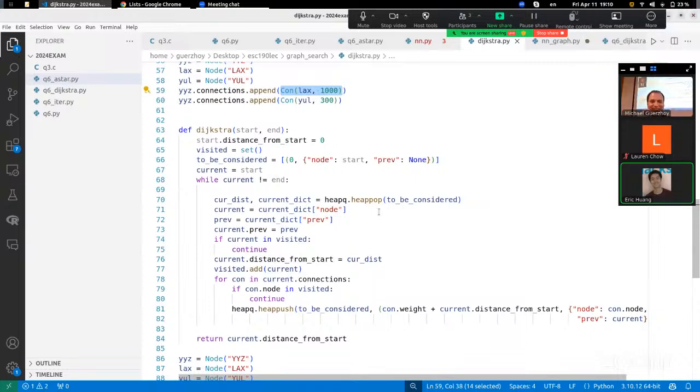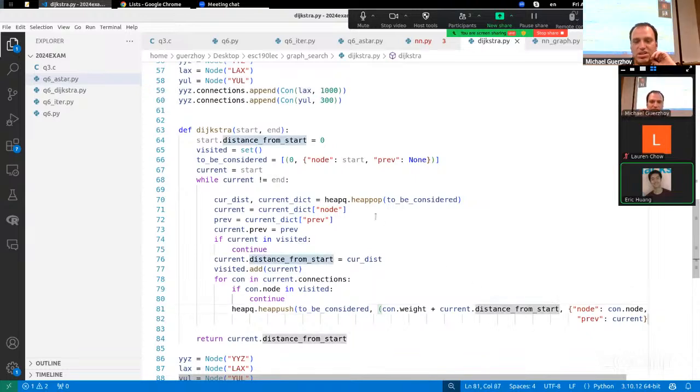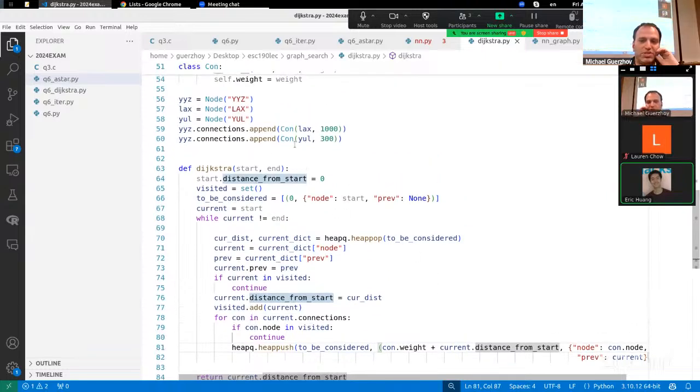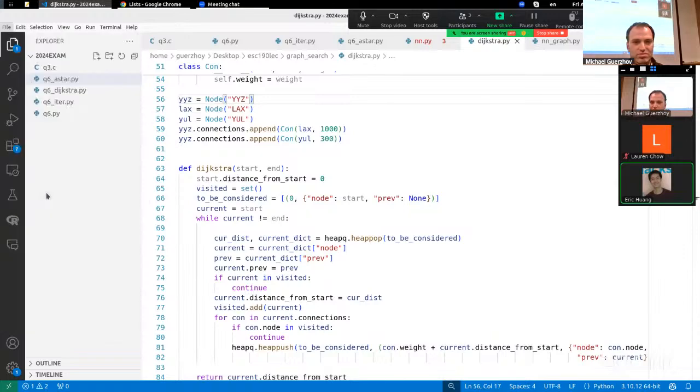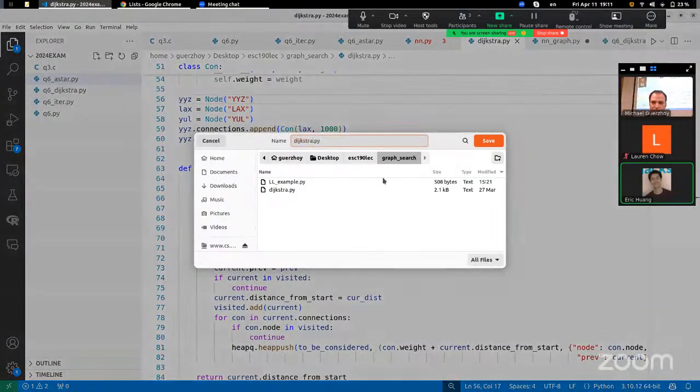Could I ask a question about A star? How do we implement the heuristic function? That depends on what the heuristic function is, right? If you have some kind of information, like here, that's a good example, because you have airports. If you also know the coordinates for the airports, then we just find the distance between the two airports.